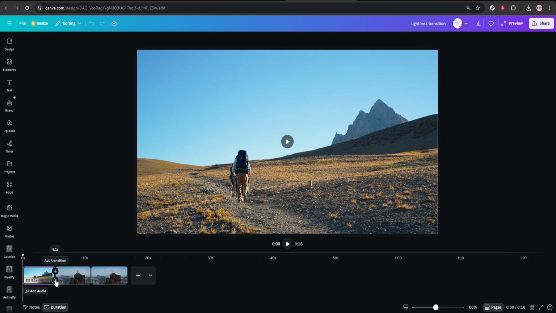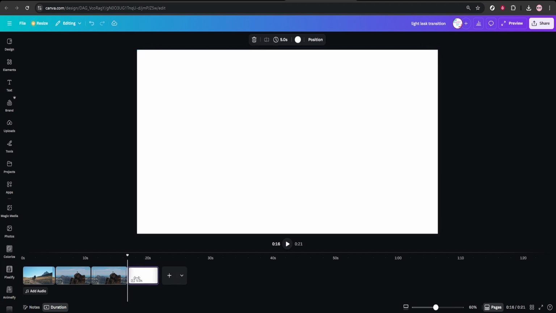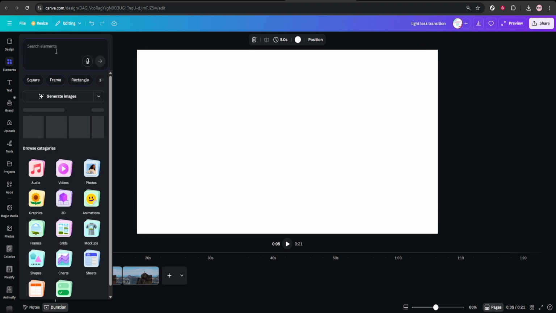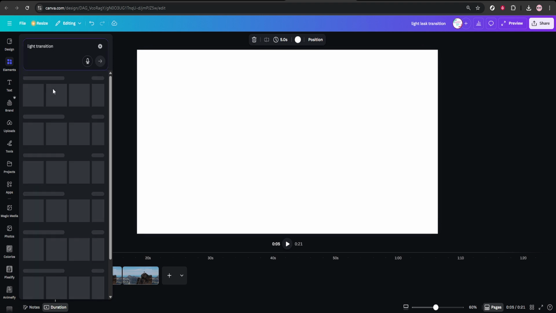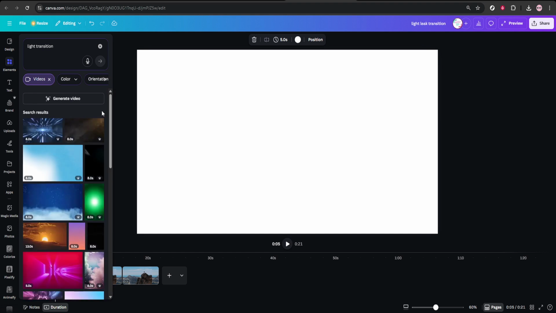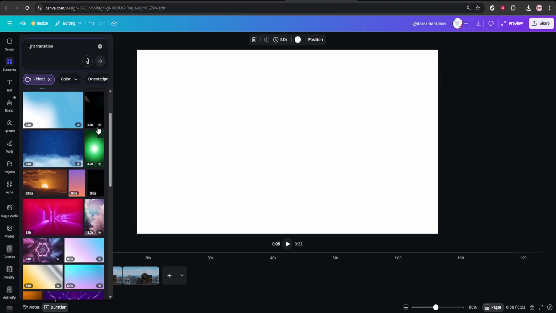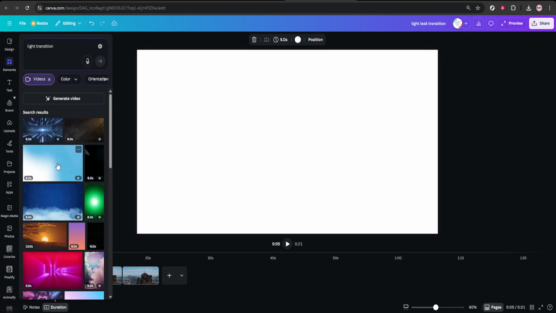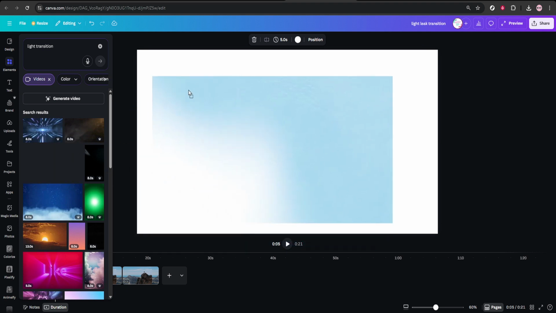Next, head over to Elements. In the search bar, type Light Transition or Light Leak. This will surface animated overlays that mimic real lens flares and film burns. Click See All so you can browse the full selection, and make sure you're looking at video results rather than static graphics. Look for clips with smooth motion and soft edges. These blend best and won't distract from your footage.